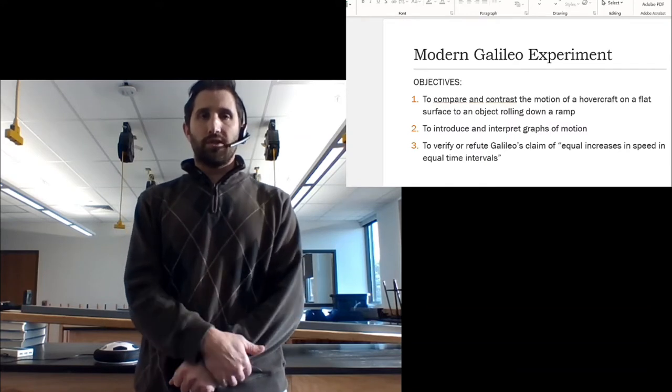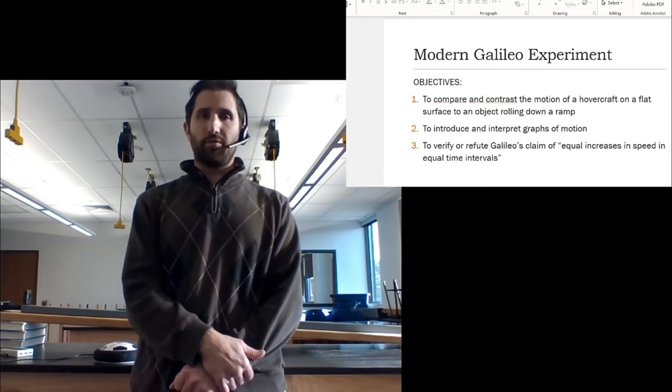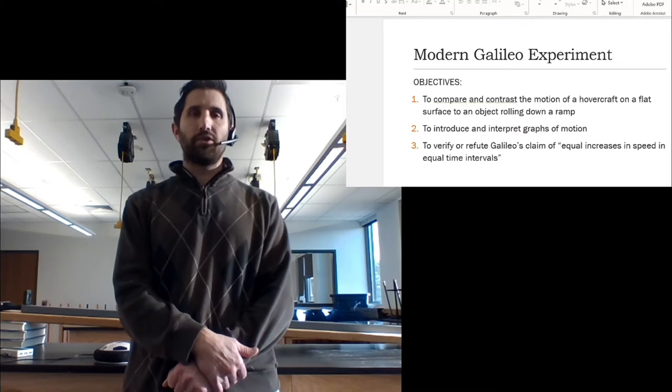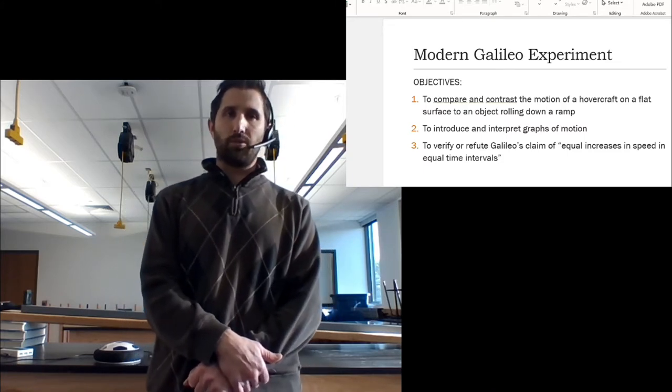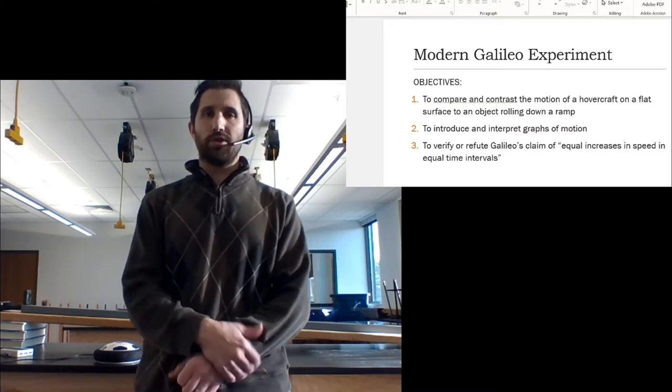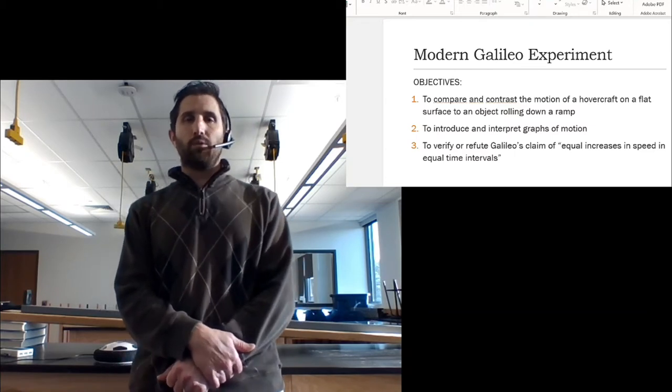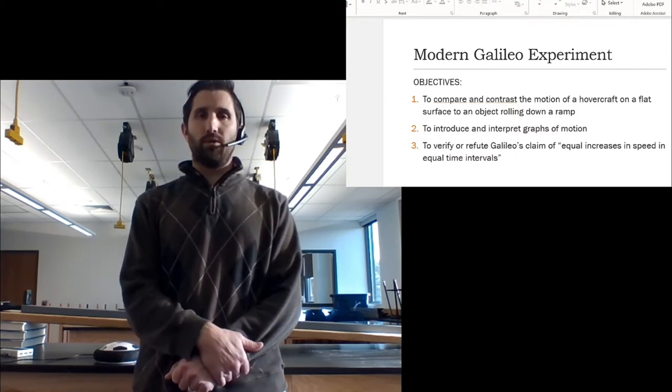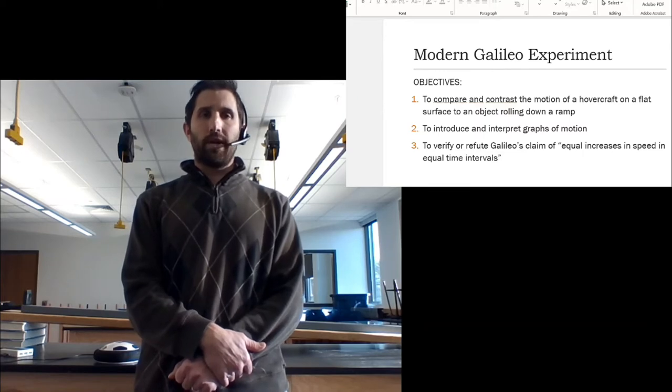We're going to use this to introduce the idea of graphs of motion. So we're going to be looking at position versus time and velocity versus time graphs using these two motions as an introduction to that. And we're going to verify or refute Galileo's claim.